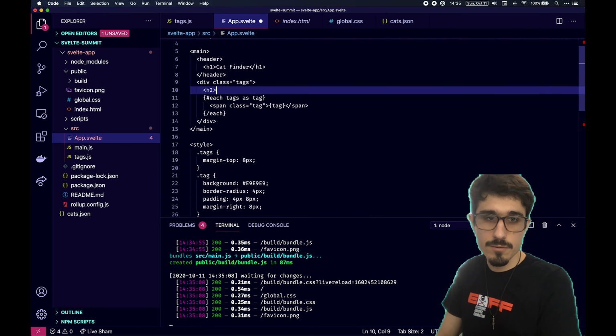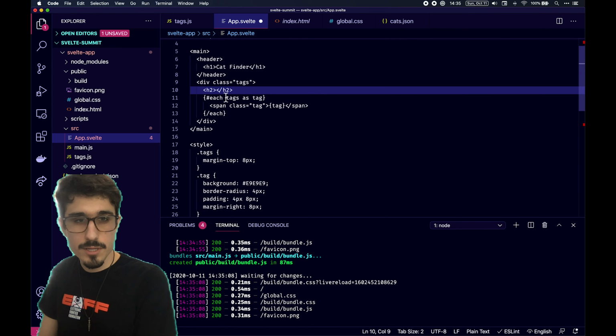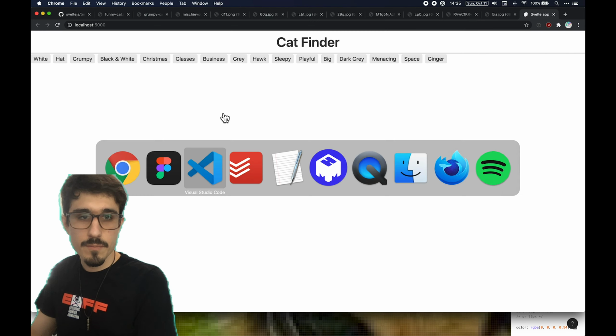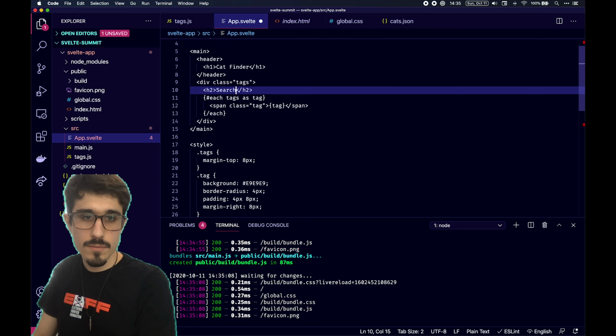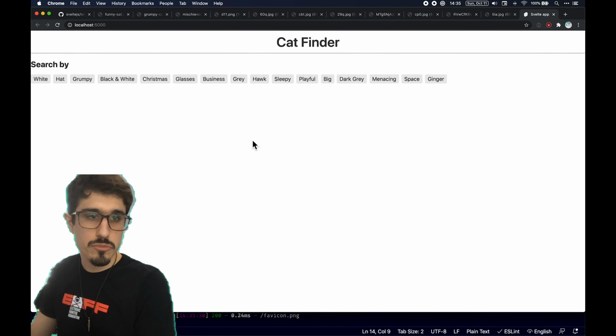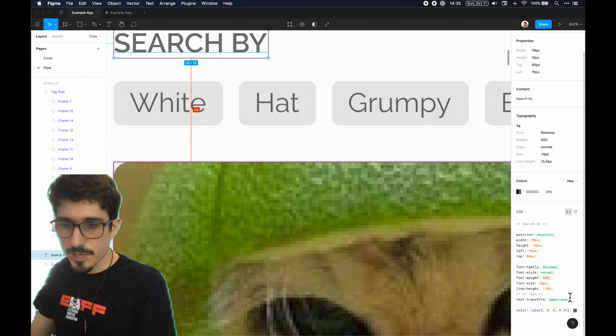All right, looks like we need to have some sort of header in here. So let's do a header 2. That will help our screen readers if our users happen to be using a screen reader. So let's use that for search by. And that'll give us some default styles. Pretty close. Let's grab the actual ones. Once again, Figma gives us this great set of rules that we want. So let's go ahead and copy that.